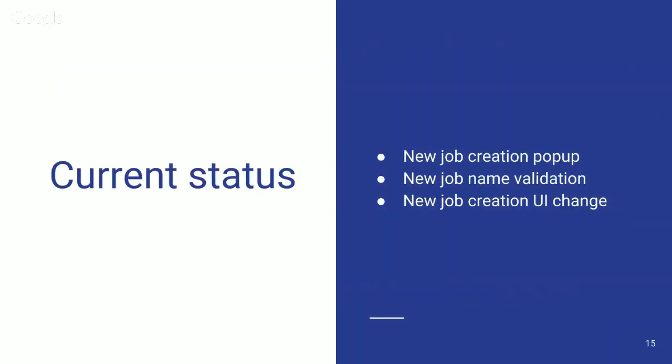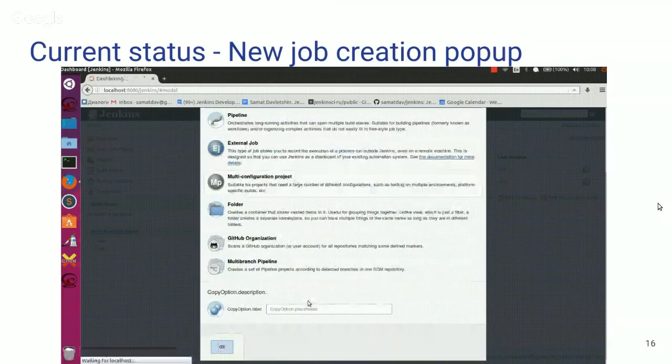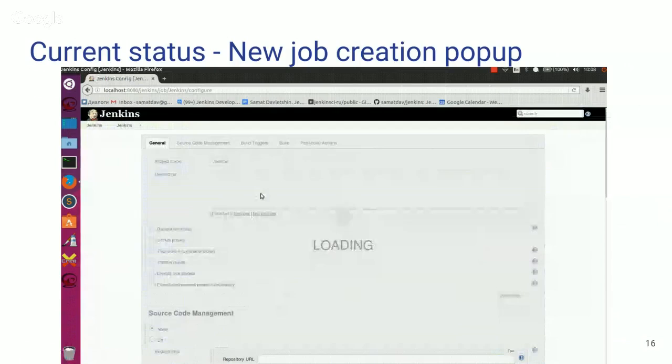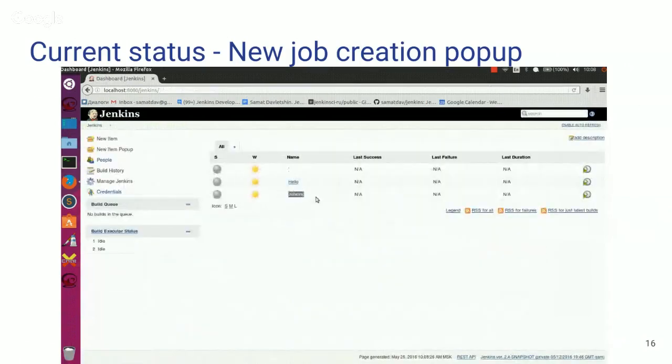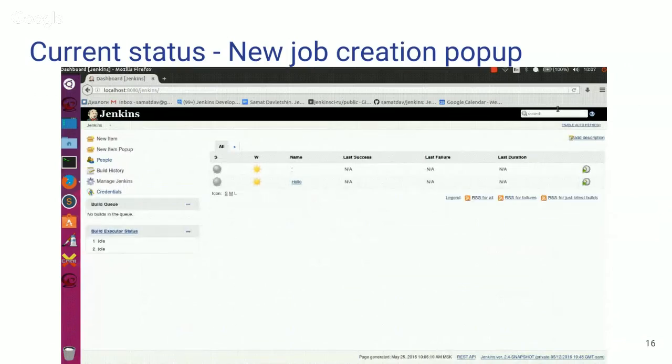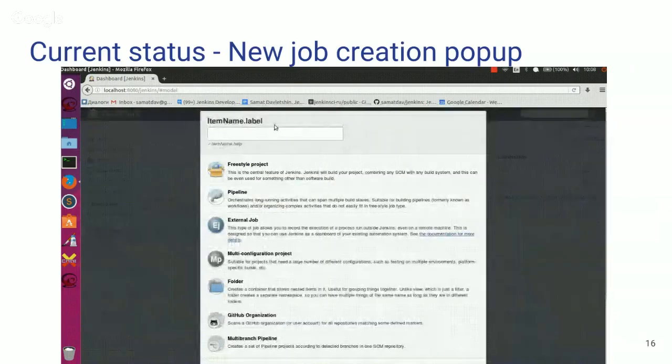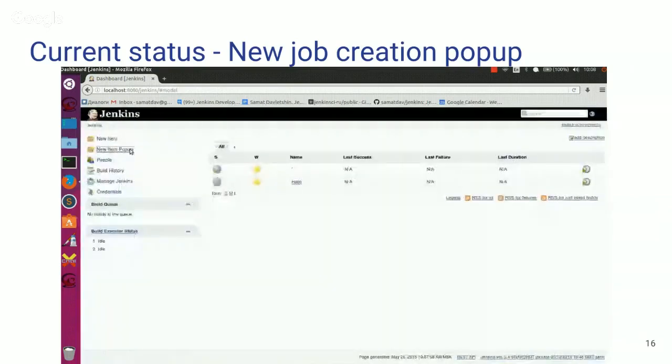So the current status up to this point: I made all the projects related only to the first one, the new job creation and name validation. The first one is what I showed previously. The pop-up can actually be created. Currently I have a pull request for this on GitHub. It certainly has some issues to solve, but it is working, and hopefully will soon be completed.